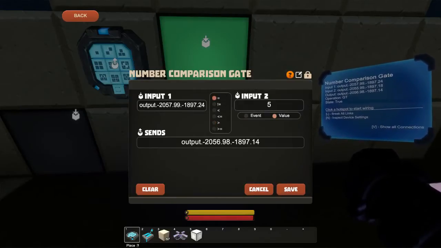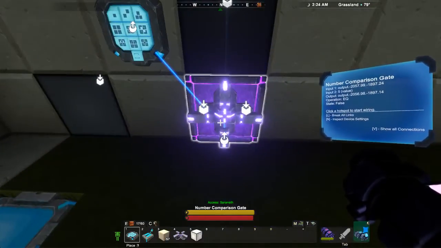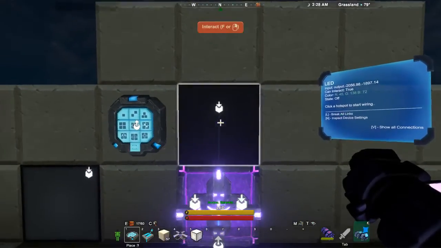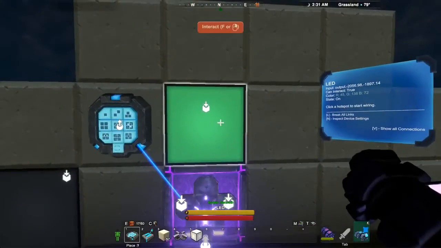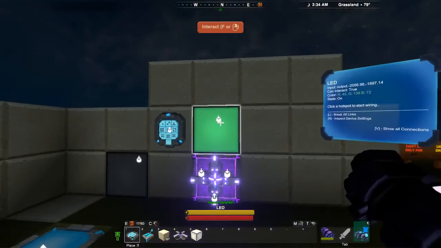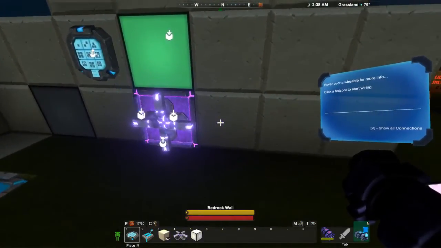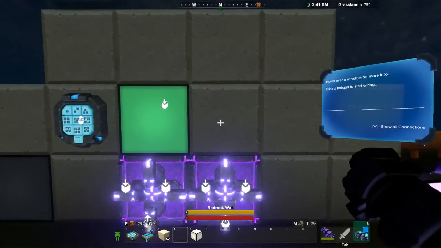Bring this back to equals for now. 3 equals 5. There's our 5 in input 2. False. 5 equals 5, outputs true. We have less than and greater than. We can do a lot more than just matching numbers. Let's have a little fun.